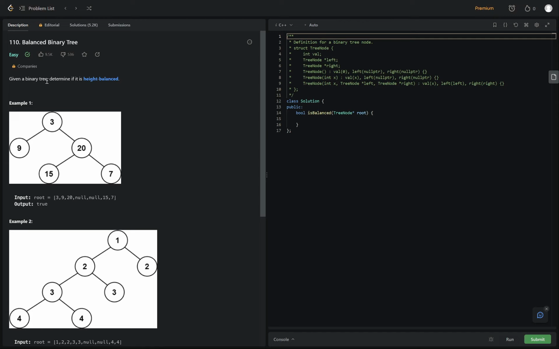Given a binary tree, determine if it is height balanced. I got this highlight. A height balanced binary tree is a binary tree in which the depth of the two subtrees of every node never differ by more than one.